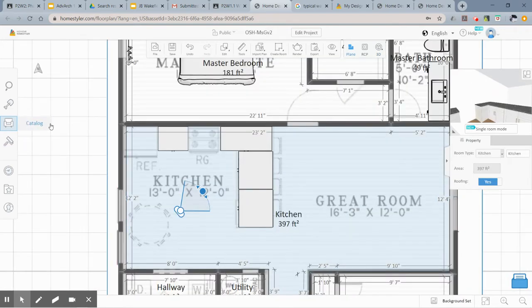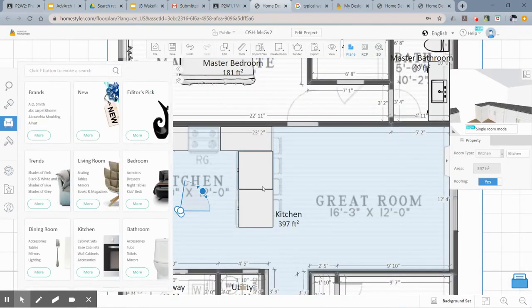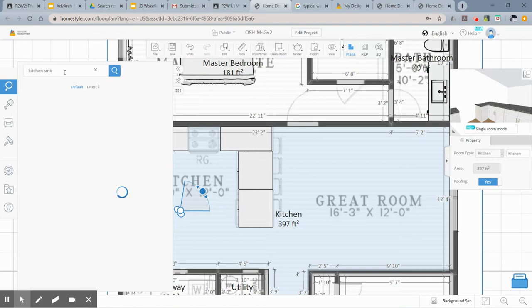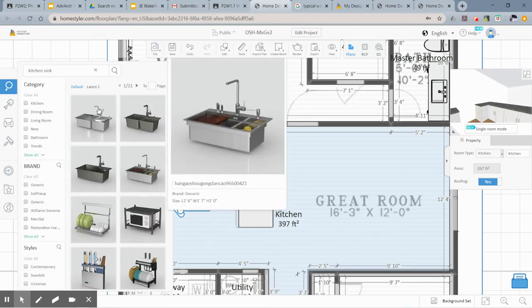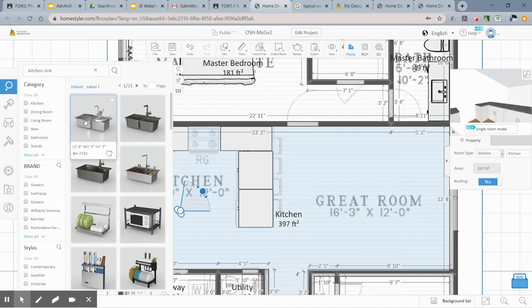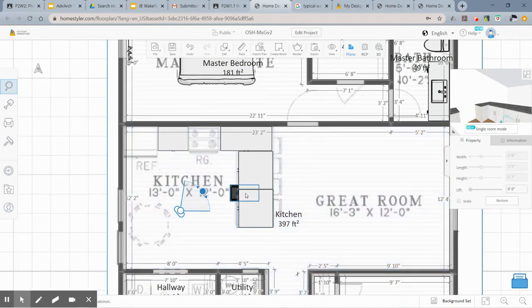I'm going to grab a sink now because there was a sink in this layout. Actually, I'm just going to type kitchen sink in here. Sometimes it's easier just to type it up here than to go through the search. And here's a double sink that looks similar to what it was asking for. So I'm going to plop this one down in here. And unfortunately, it looks like it went below the countertop.